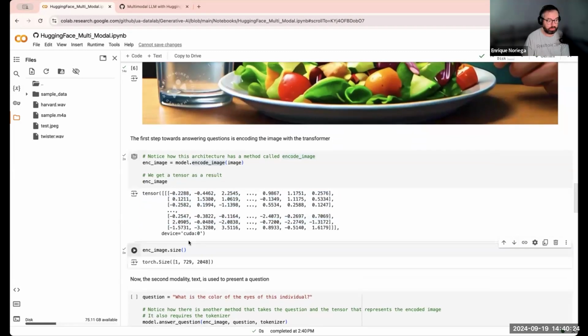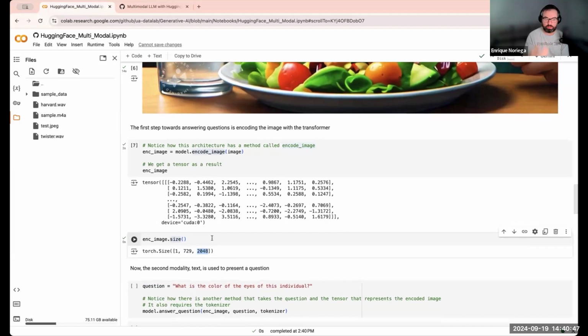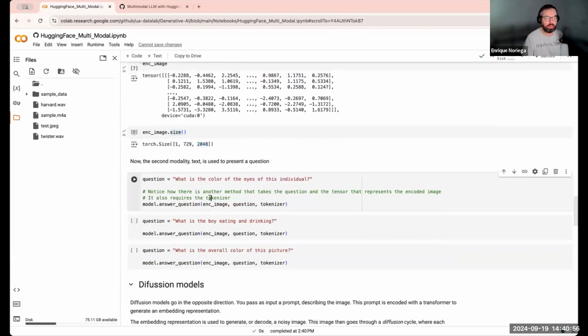And if you're curious about how big it is, you can always use the size method on a PyTorch tensor. The first dimension is the batch size. This is a single image, so the batch contains just one object. But then we have 729 different vectors of about 2,000 floating point numbers each. So you can think about this as a matrix, but instead of RGB colors, it represents something in the same space as the model. So that's half of the question. We already encoded the image.